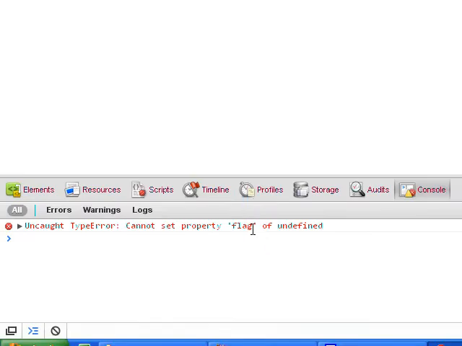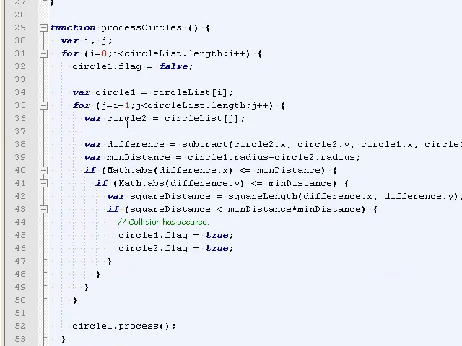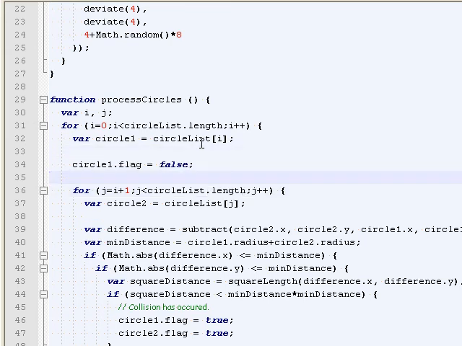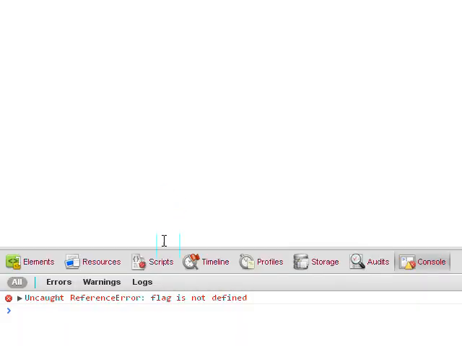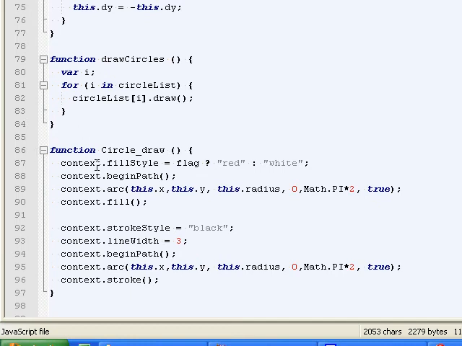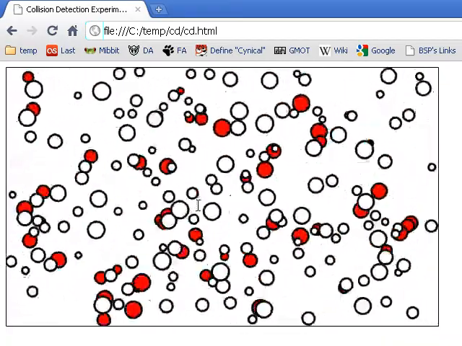It did not work. Oh dear. Undefined. Undefined is never good. So 32 is where the complaint is. 30. Oh. Oh dear. Yeah, can't do that. Thankfully, it's a simple bug. Flag is not defined. I thought I defined it. Where is it not defined? 87. Ah, this dot flag. Hey, here we go.